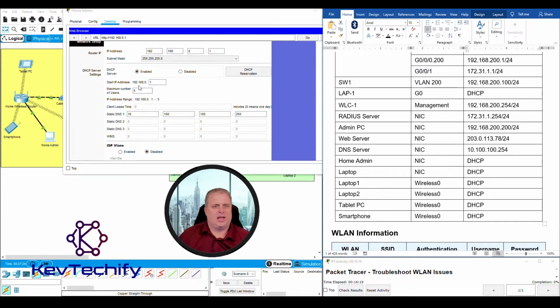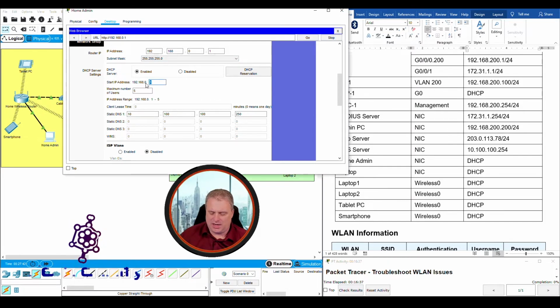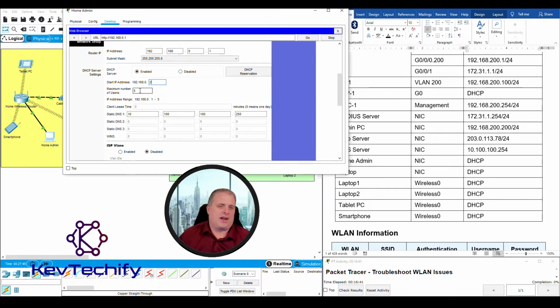Start IP address of 192.168.0.1. We really can't do that, because if we hand out that IP address, you're going to have two of the same IP address. So we have to change that start IP address to something different. I'm going to put 2 in there. Hand out 5 IP addresses.